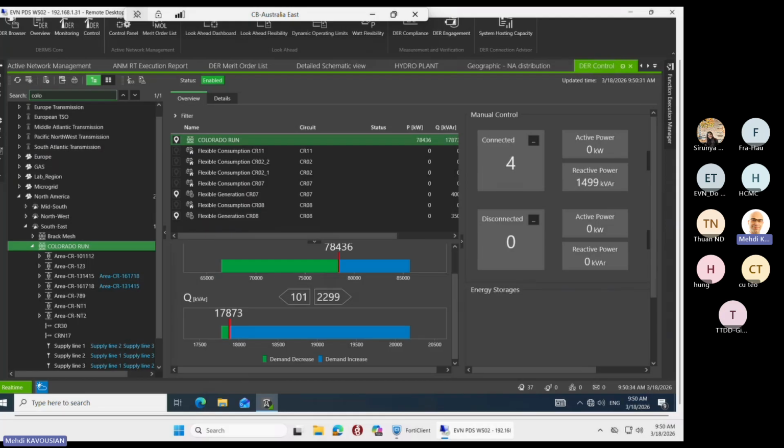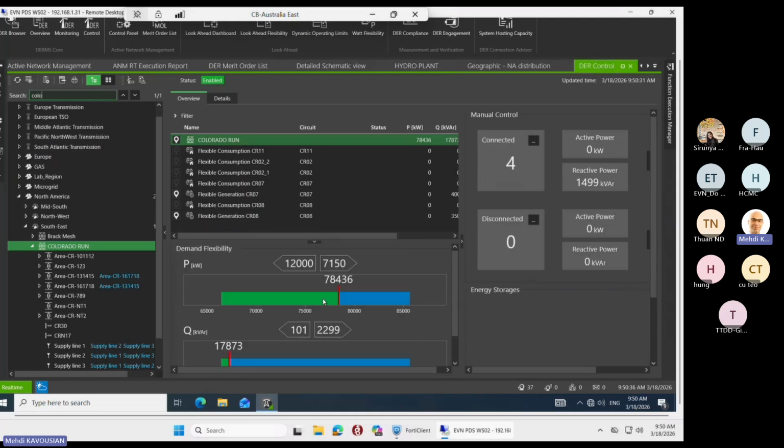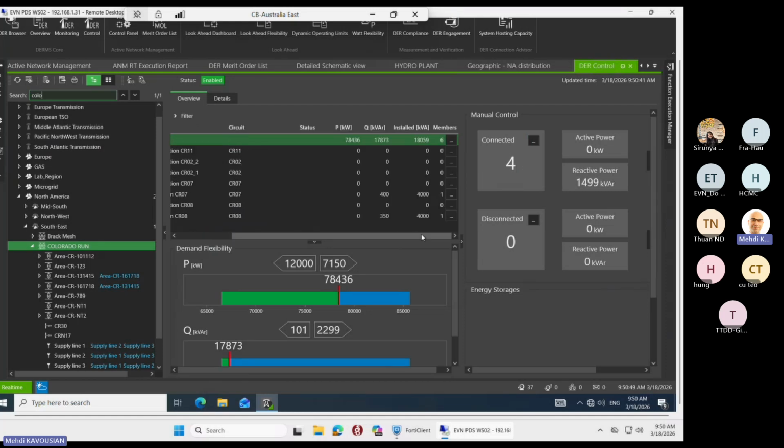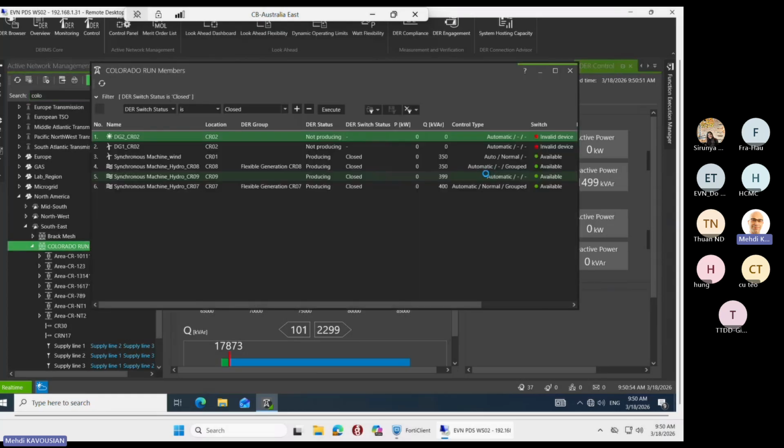Colorado. Okay, so this is Colorado. When I type it in, the numbers you see change because they reflect what I have selected. So you see it says 4 are already connected to the network. So four elements are connected. And if I select that, it shows why it was showing 4: these are not producing, and only these ones are producing. You can see the elements there.